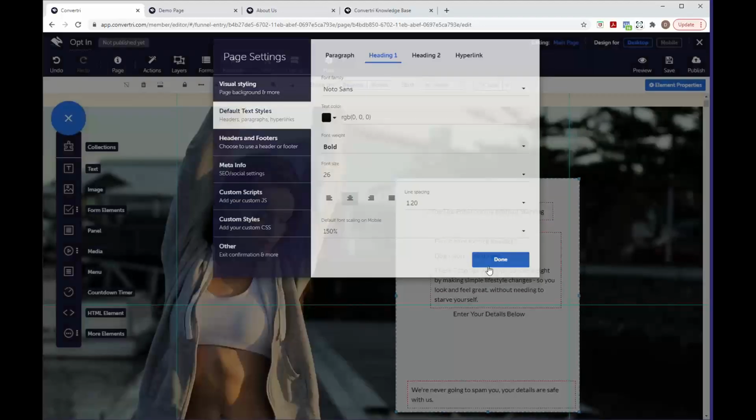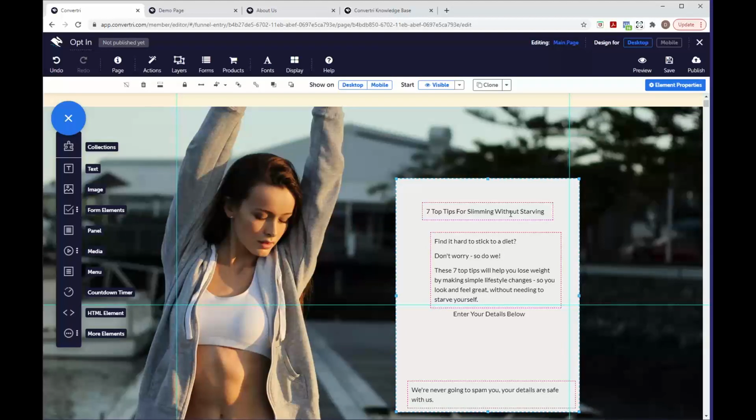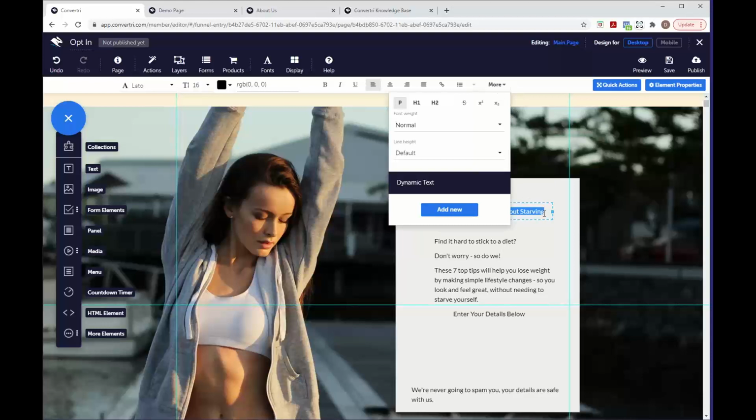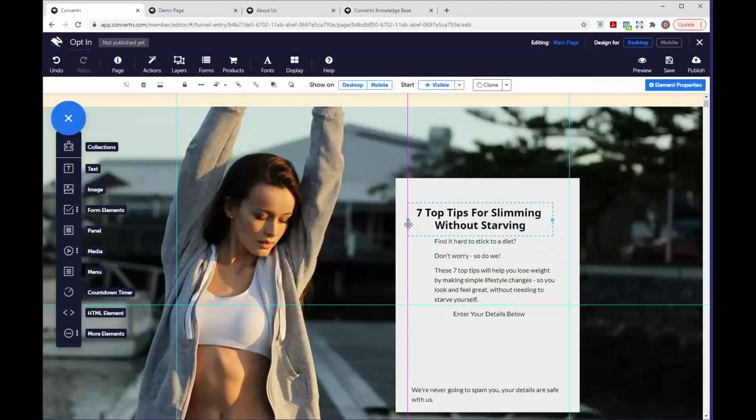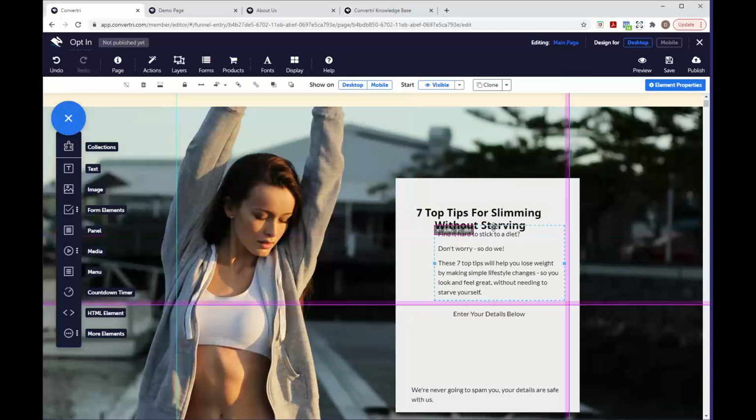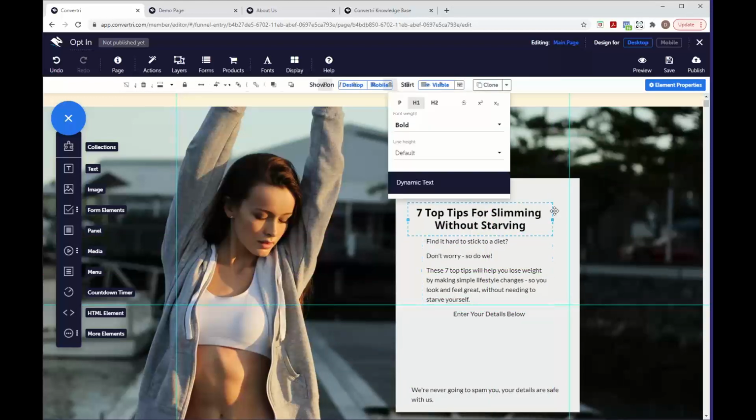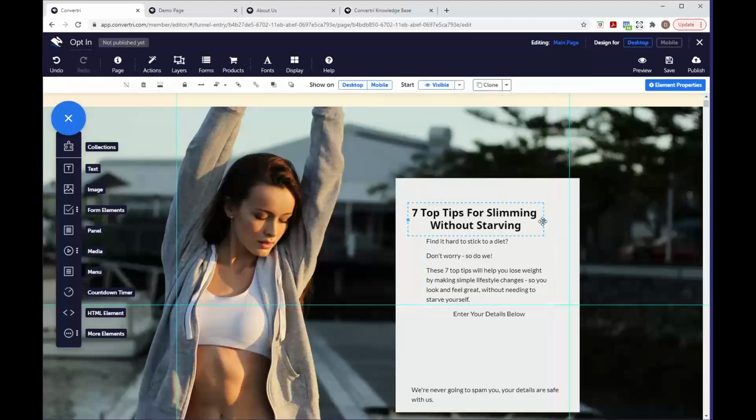Now, when I click done, you're going to notice that it hasn't changed automatically. And that is, of course, because we haven't actually set it to be a heading. So we need to change that. We've highlighted the text, used this more drop down. And now when we change it to heading, that is going to update. So it is matching the default text style that we just set up. And we can adjust the width of our text box like so, so that it fits nicely onto just 2 lines.